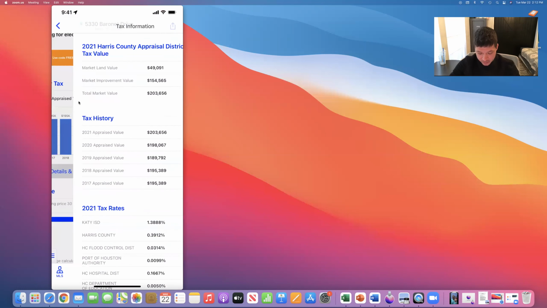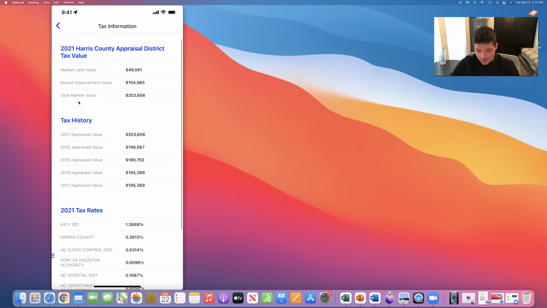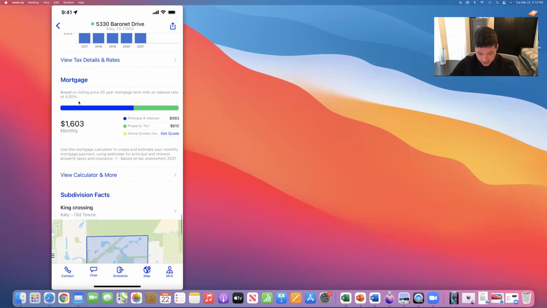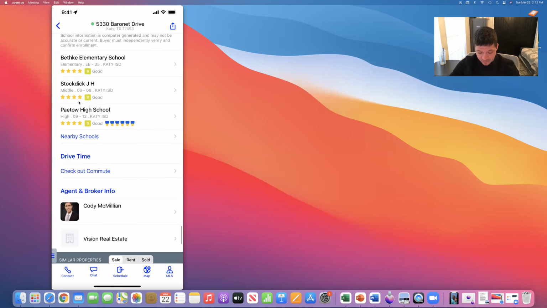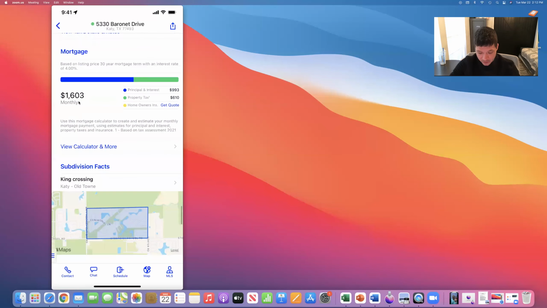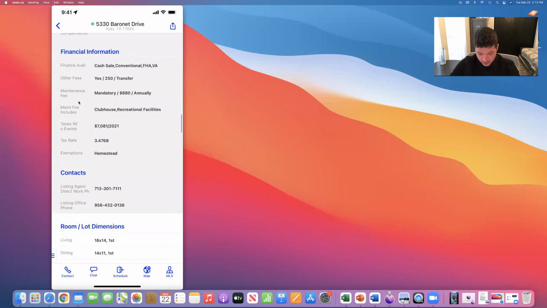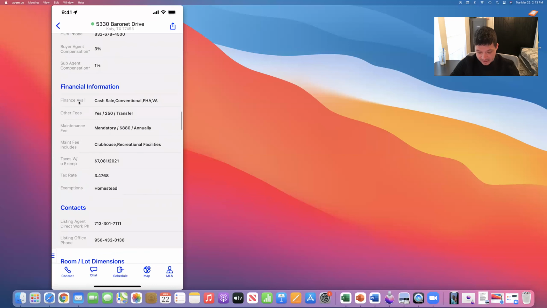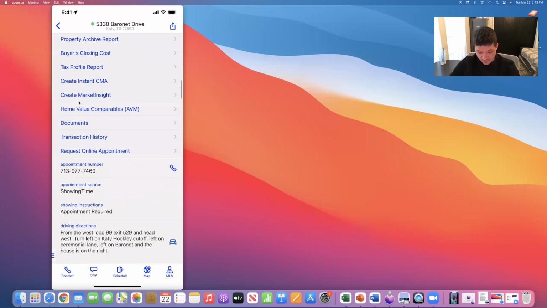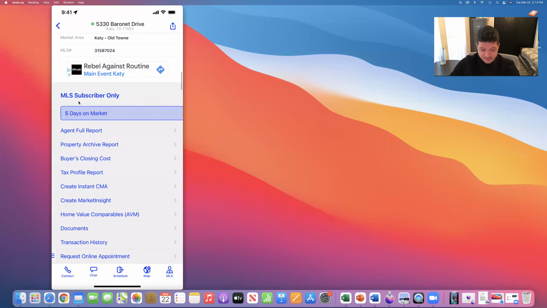Tax rate and details will give you the rate, the final rate, and then subdivision information, school information. I mean, it literally gives you everything. So play around with that. Another good thing, here's the taxes as well, right here. A third thing you could do to find the tax information would be to hit this tax profile report.